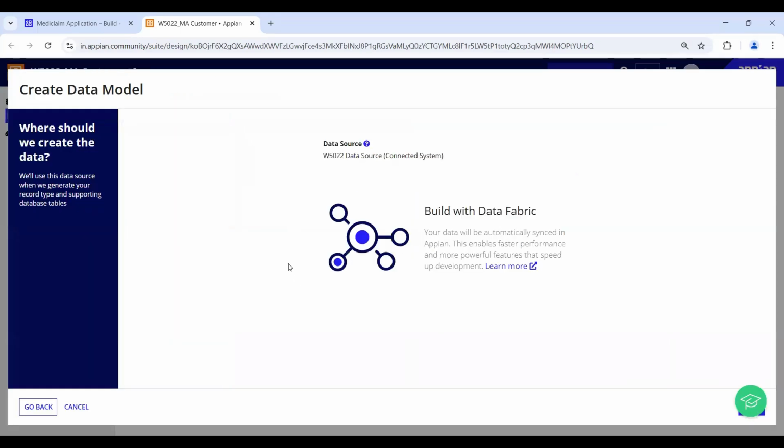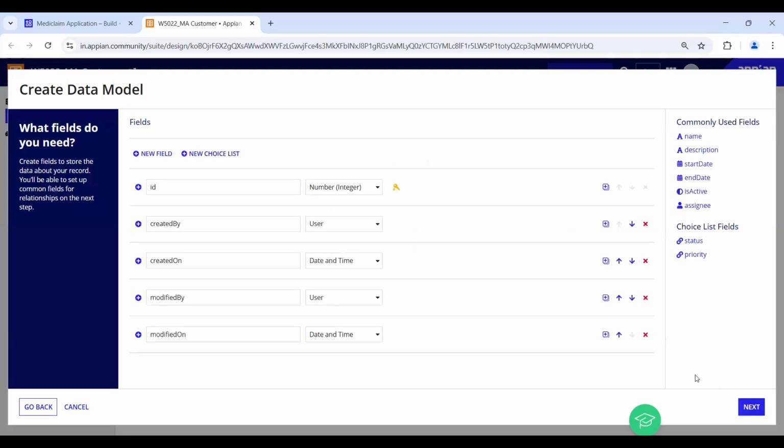It says build with data fabric. Yes, as I said, data fabric is a new concept. People may get confused and say, "Oh, what is data fabric?" It's nothing, guys. It's just you allowing the record to connect with different sources and bring the information in. So that's data fabric. Yes, I will go with data fabric so I can use the relationship feature.